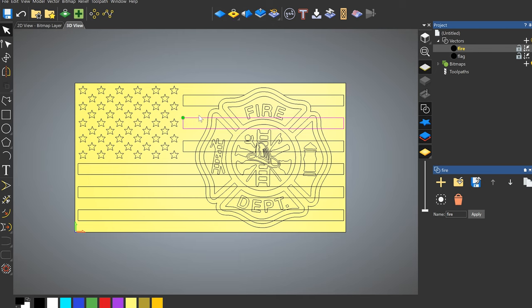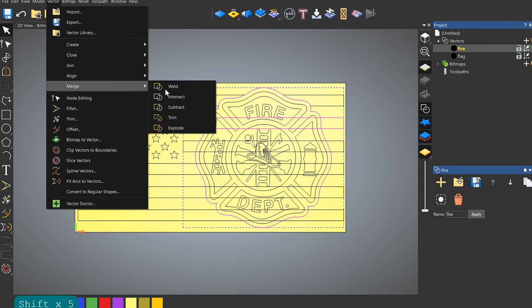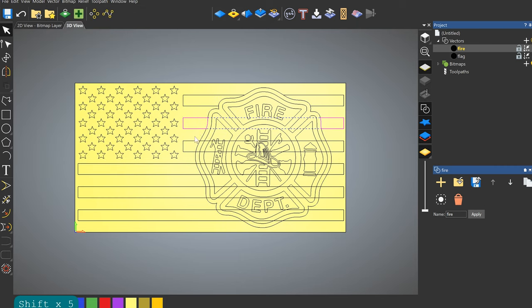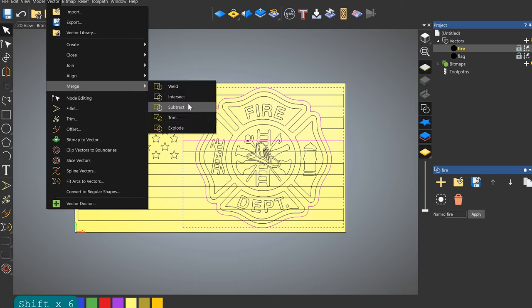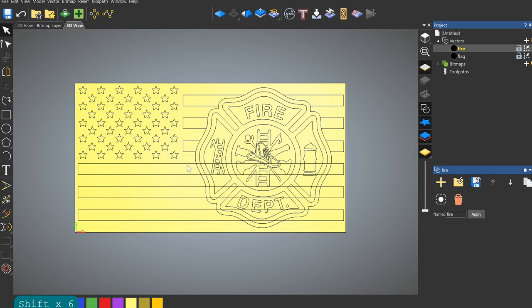So we'll go down, select the next stripe, hold Shift, select the outline, and again, Vector, Merge, Subtract. And the second thing that you select is always going to be what you subtract from the first. So select the line, hold Shift, select the outline, Vector, Merge, Subtract. And we'll just keep doing that.